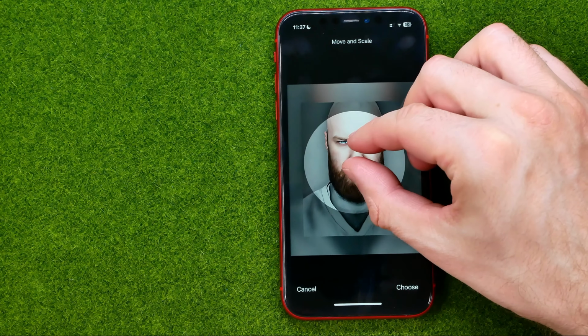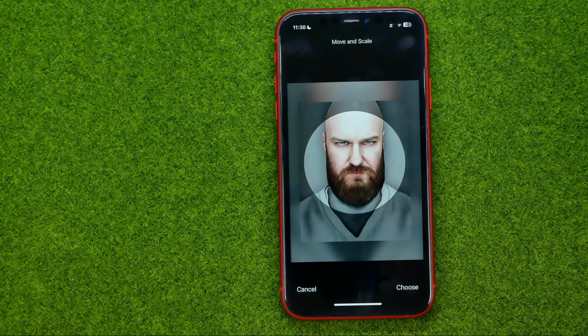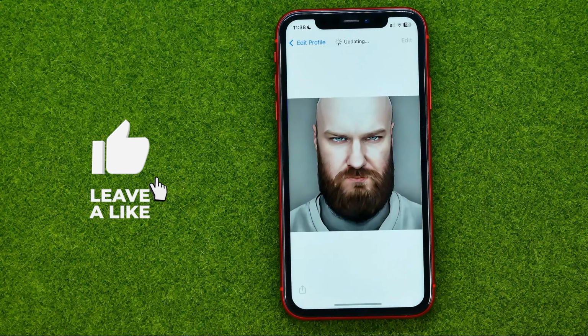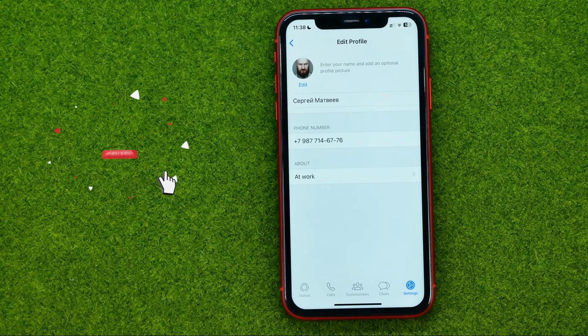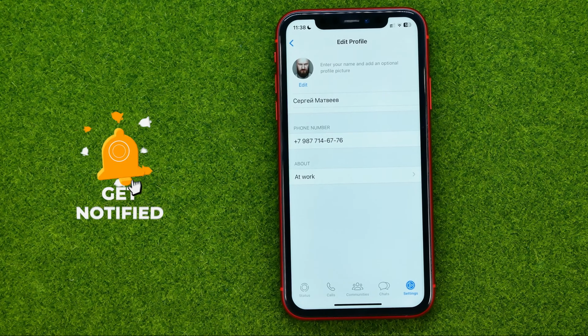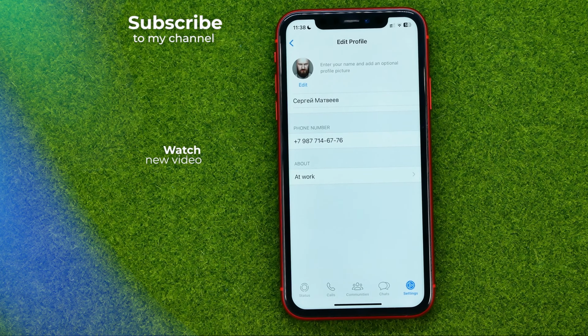After that we can resize it just like that, and then tap on Choose to set this picture as our profile picture on WhatsApp.